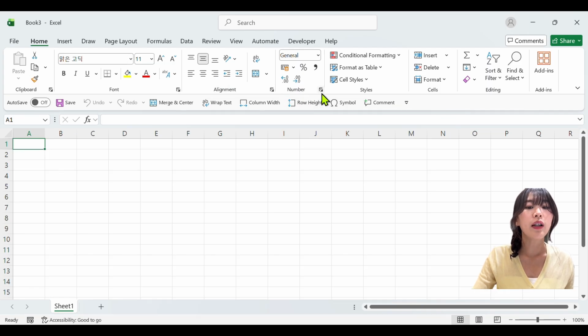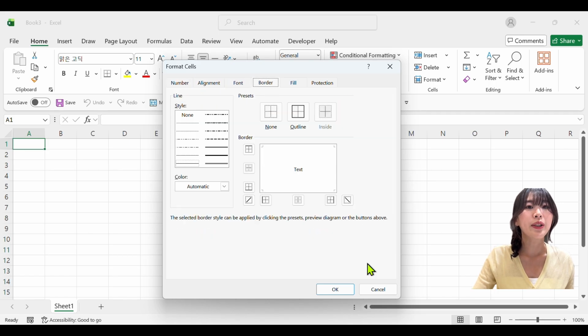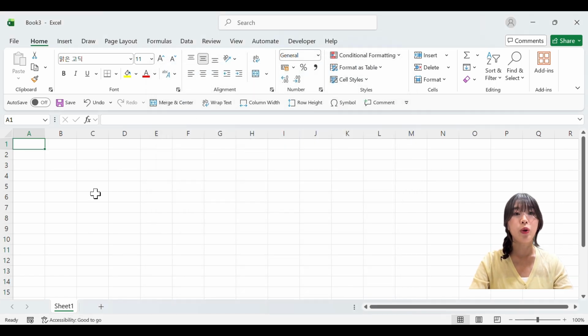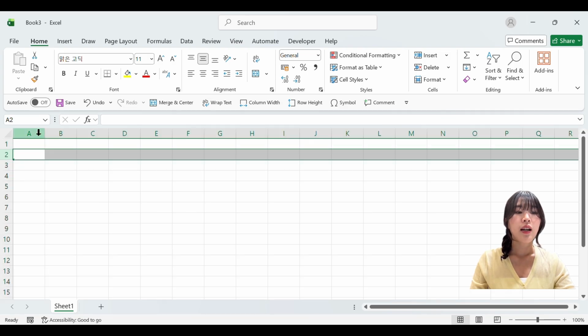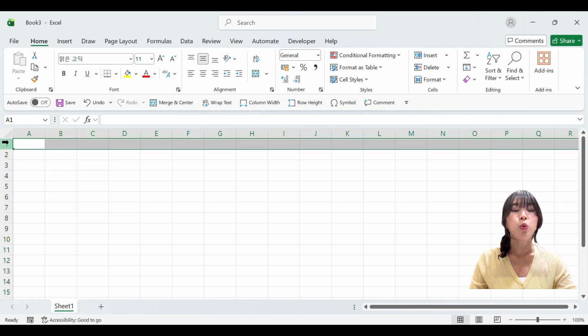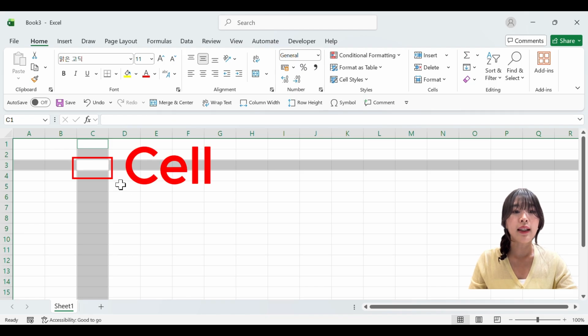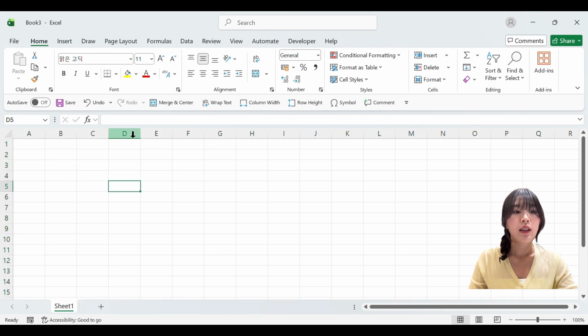Some groups have a small arrow in the bottom right corner. Click this arrow to see more options. Now, let's look at the worksheet. A worksheet is made of rows and columns. Columns are labeled A, B, C, and so on. Rows are labeled 1, 2, 3, and so on. Where a row and column meet, we call it a cell. For example, the cell at column D and row 4 is called D4.